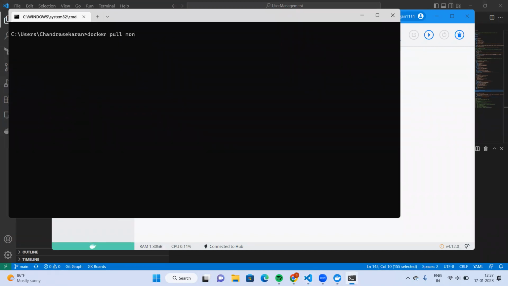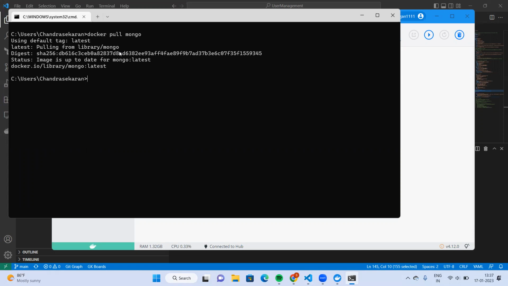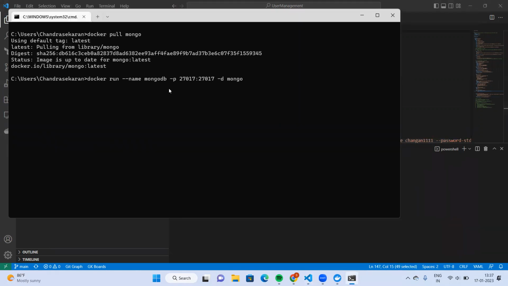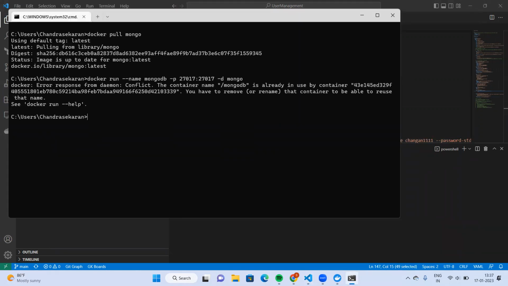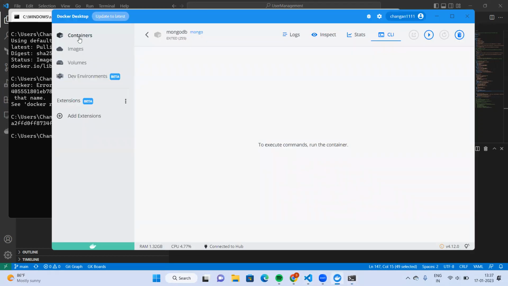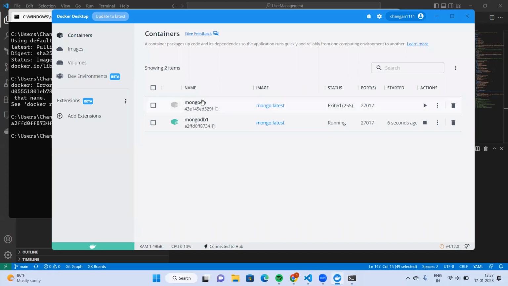Docker pull Mongo, it will get the latest. Okay, so now it is coming. Now we'll go to the commands which are used over here. Docker run. Okay, we'll use it. Okay, MongoDB is already running. Since we have already run that, we'll create one more thing. Now we'll see the containers. Since MongoDB is running, that's why that error came. Okay, now it is running.